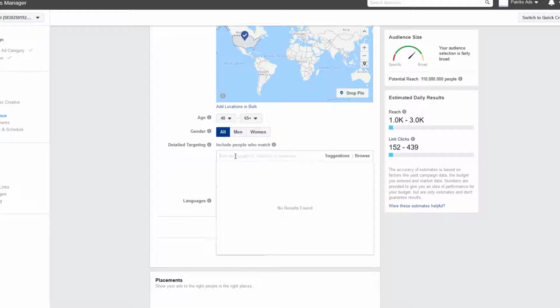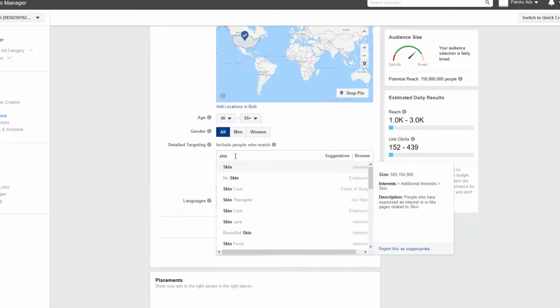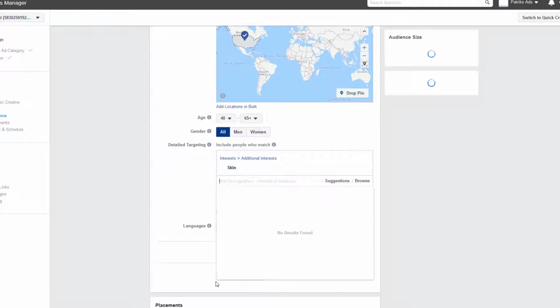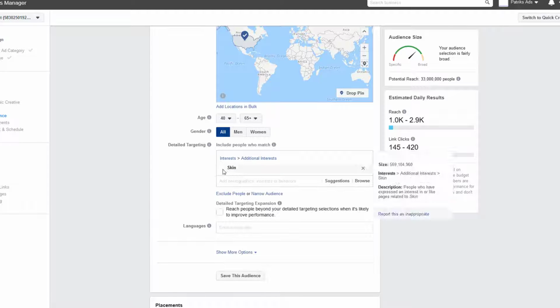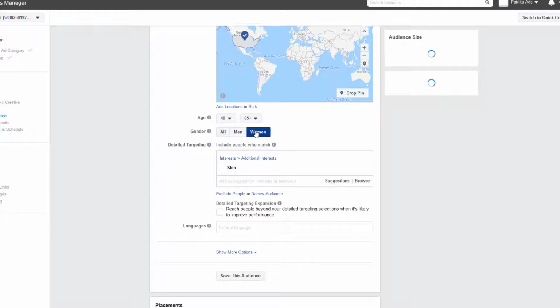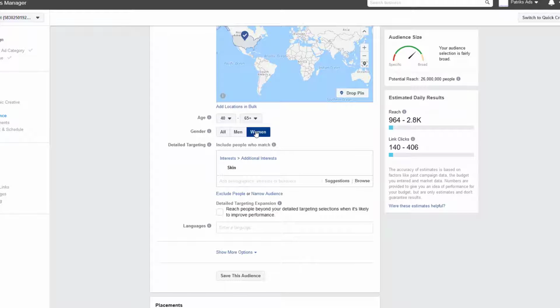Let me show you guys some examples. If you're going to promote articles on health or anti-aging, then just type skin, because skin is something related to it, as you can see here. If I'm promoting that anti-aging article, then I will just target skin and women, because women give much more importance to skin compared to men. So this is something related to them. I just target skin and women.